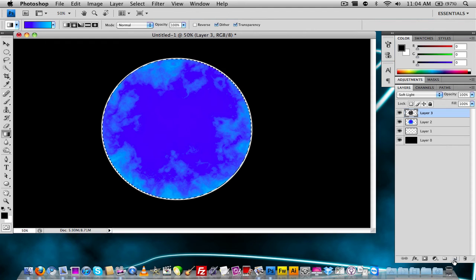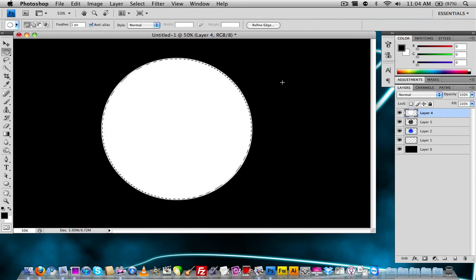The last thing you want to do is create another new layer, grab the elliptical marquee tool again, right click, fill. Then just make the fill color white and click OK, and there you go. Now you can deselect the layer, and there's what our planet's going to be.